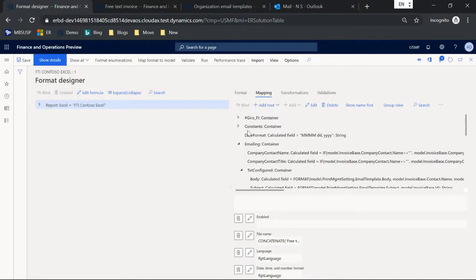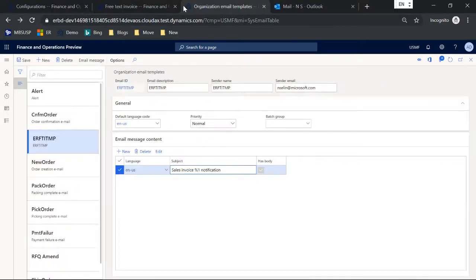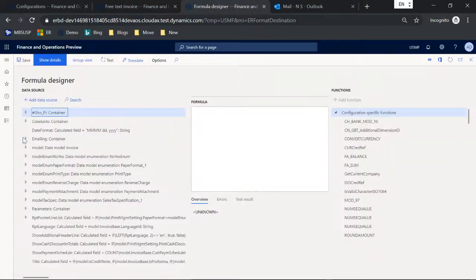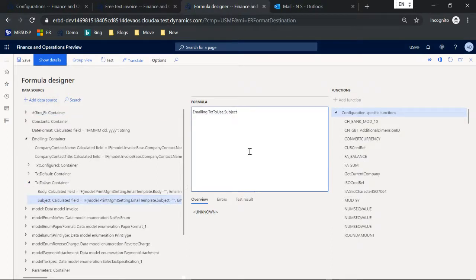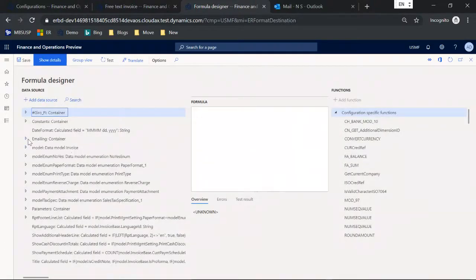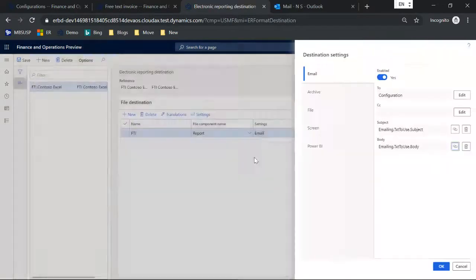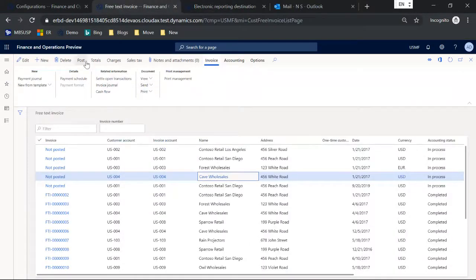So now when we configure our template, we can go back and change our destination. And here, instead of the hard-coded text, we will just refer to the proper data source field. Save it and resend our invoice.